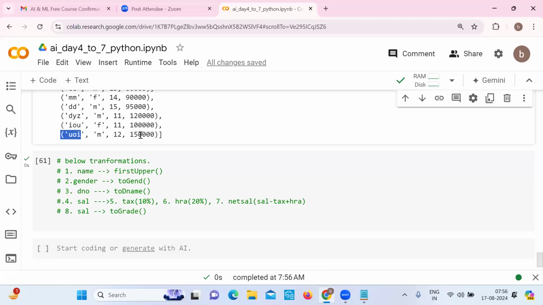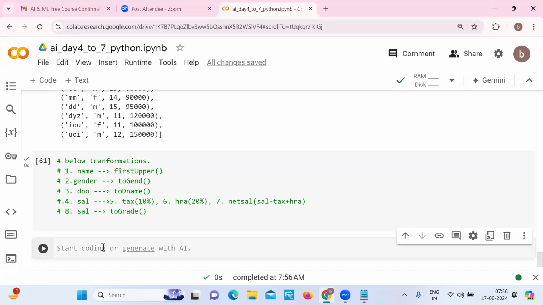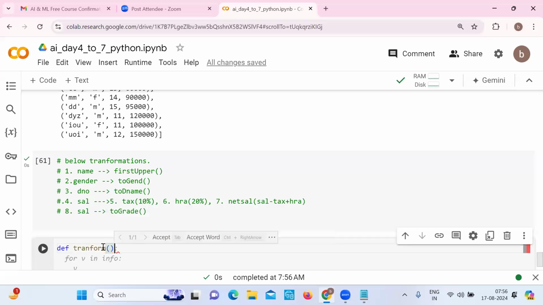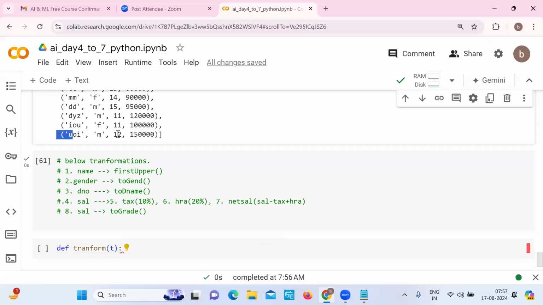Sir, in the list, each element is a tuple, remember. Each element is a tuple. And define, my function name is transform. Let's say input is tuple. This entire tuple I will pass as input to this function. Tuple has 4 elements.